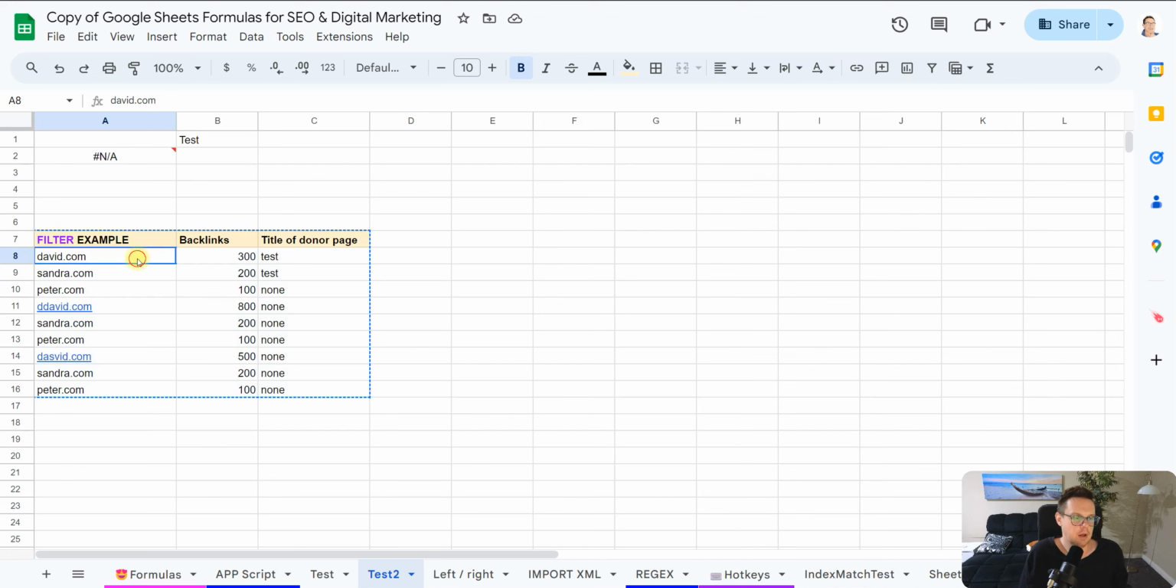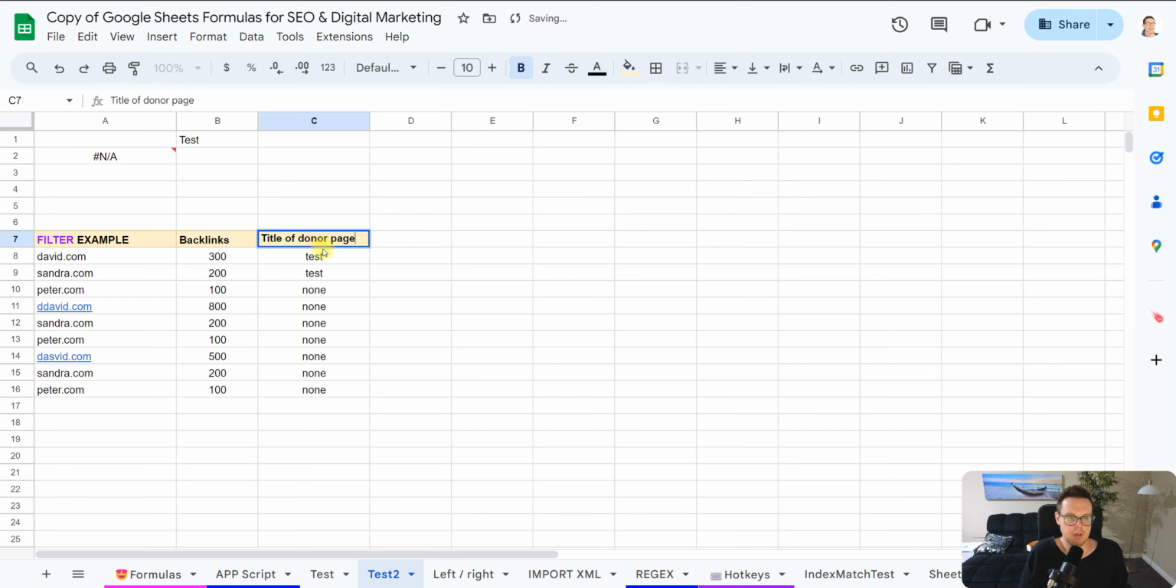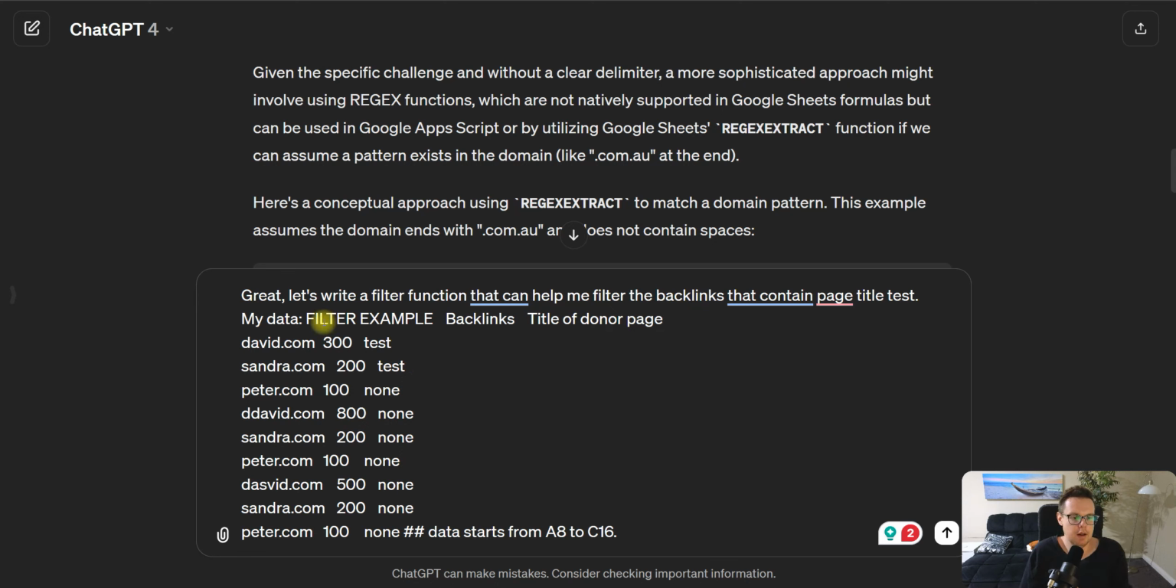We have here data of the domain names, and then we have the number of backlinks that each domain has. And let's say this is the page title of the donor page, the page that is linking to us. And we tell ChatGPT this is our data, and we only want to filter for backlinks that have the page title of test. Let's say this is the backlink that refers to our company name. So we're saying here, let's write a filter function that can help me filter the backlinks which contain the page title test, and then we're pasting our data in.